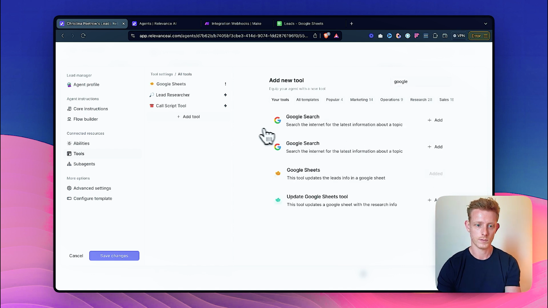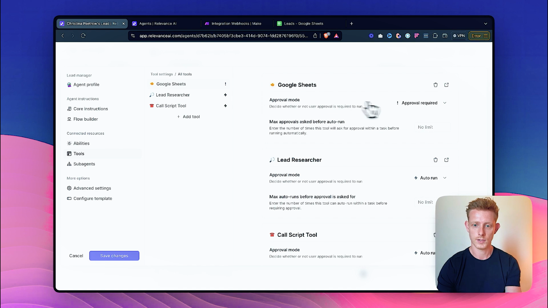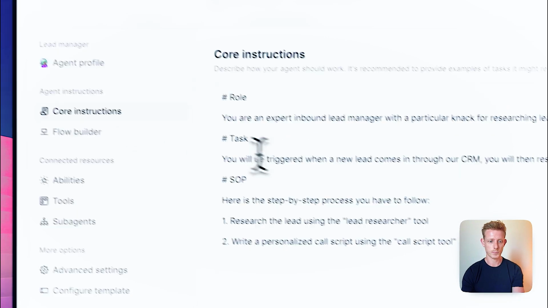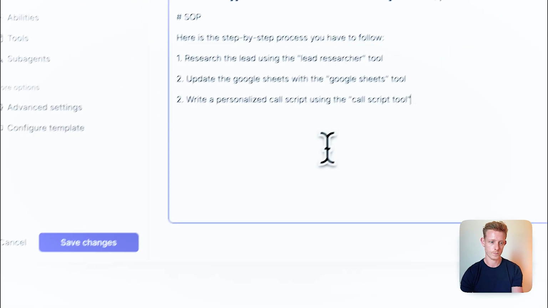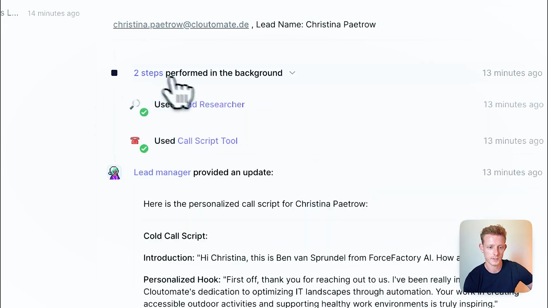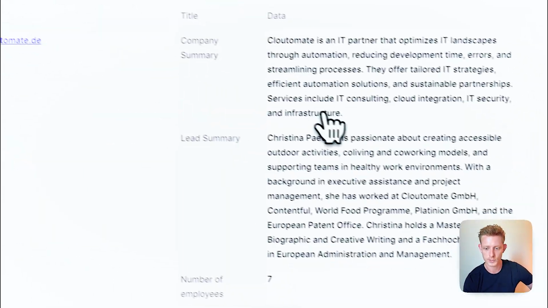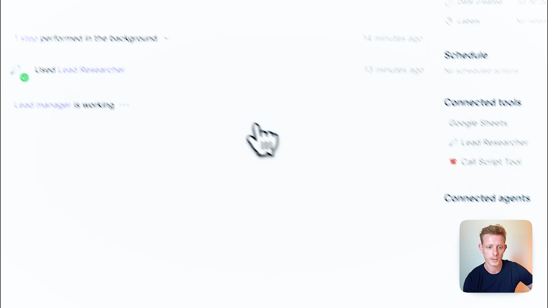There we go. We're going to add auto run so it can run without human approval. And then we have to just change the system prompt quickly. And step 2, of course, is now going to be update the Google Sheets with the Google Sheets tool. Save changes. And now we can actually rerun it after this step to see if it works.